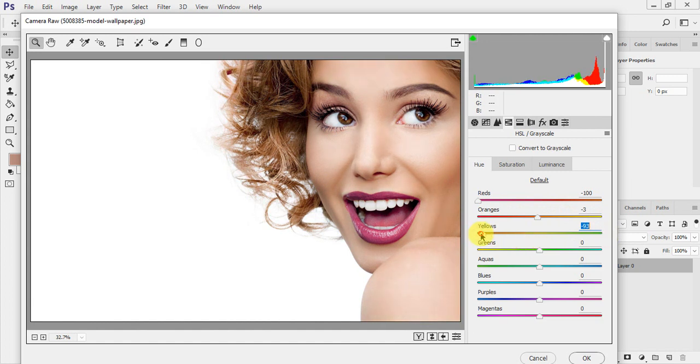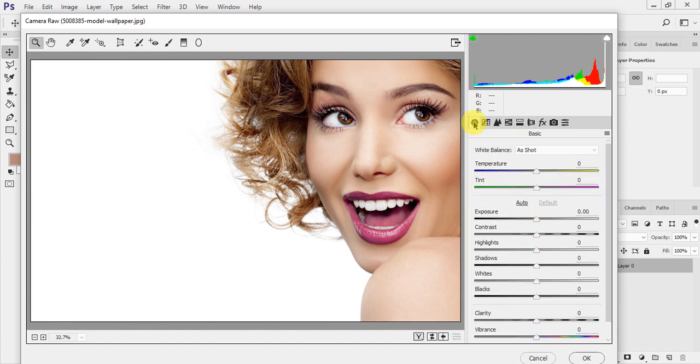So using this tool, the HSL grayscale, we can change one part, like here where I changed the skin tone. You can change the color by selecting the color range and using the hue and saturation tool. Now come to the basic panel. As you see, the tint, temperature, and exposure. You can change the exposure, or click on auto. The default is this one, and we're going to change it ourselves.